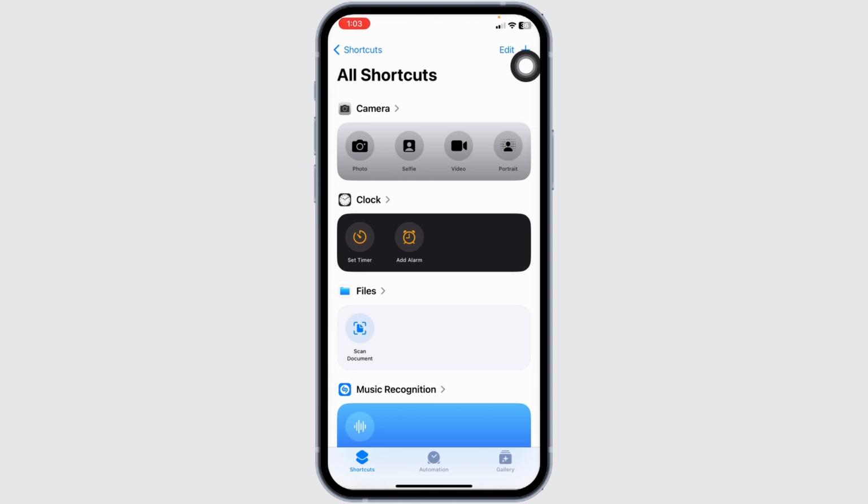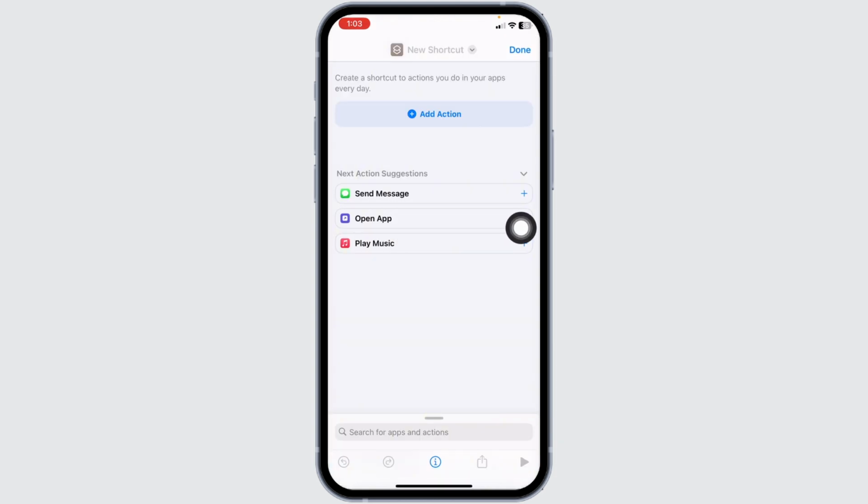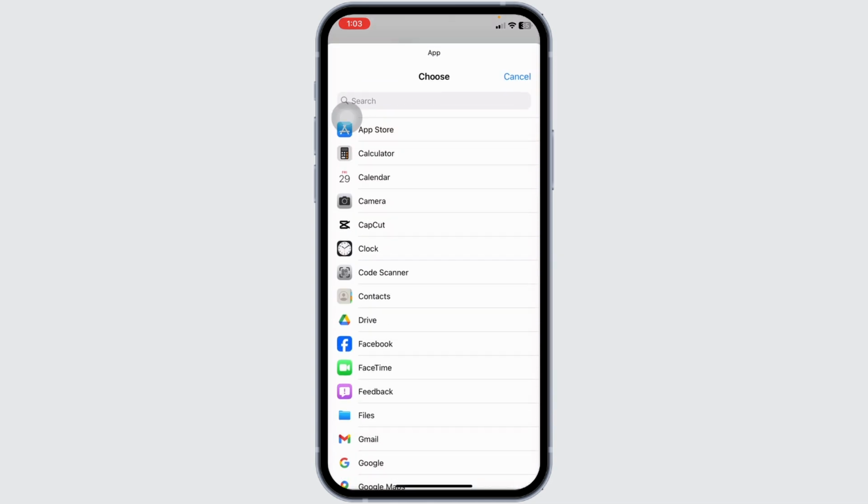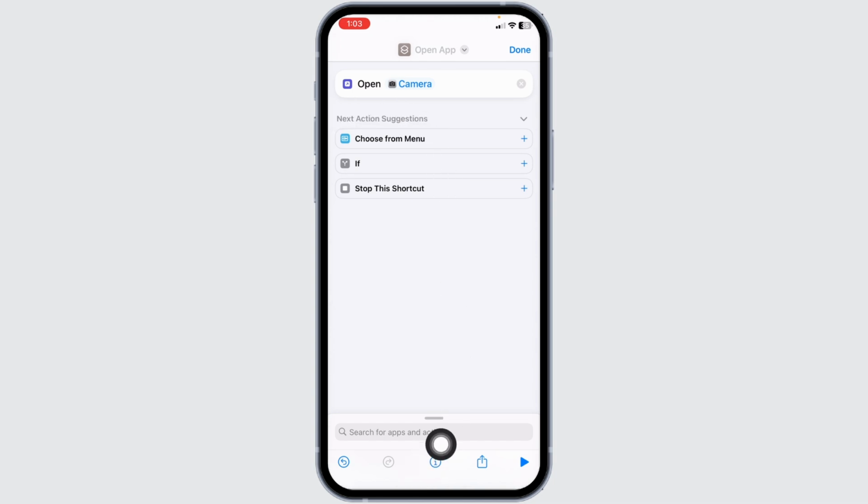Now at the top right corner, you will find this plus icon. Click on it. Now click on this option, open app. Now click on this option of app. Now you can choose the app for which you want to set the app icon. Once you select it, click on this eye icon given at the bottom middle.